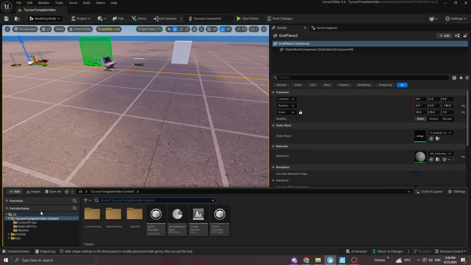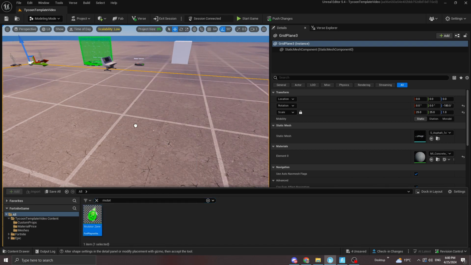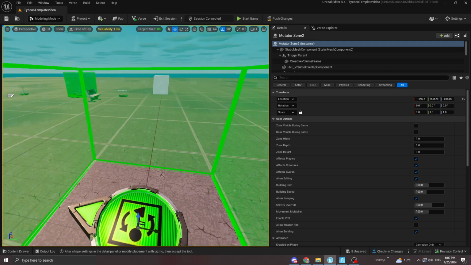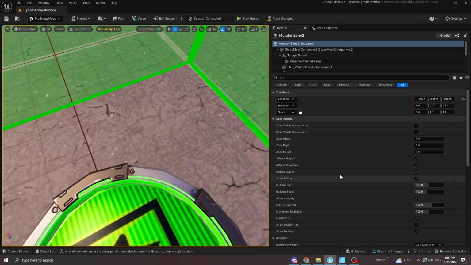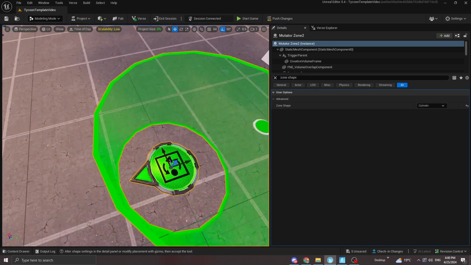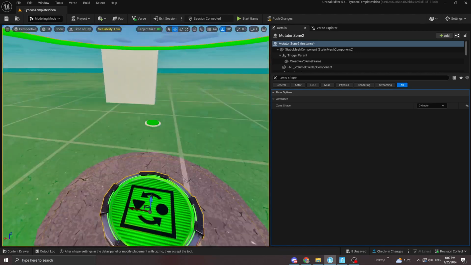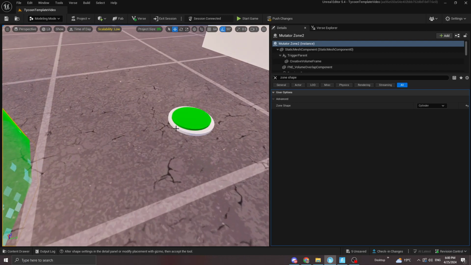Then we need to add the mutator zone. You just go into the content drawer and type mutator zone. So when you type mutator zone, it will show up like this, just placed in the island. Then in here, search for zone shape. It basically makes your mutator zone to be cylinder, not box. It looks better and people do this now very often.